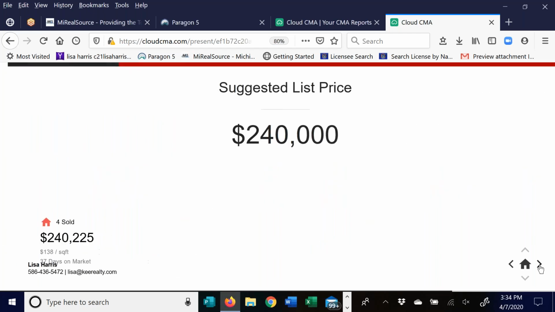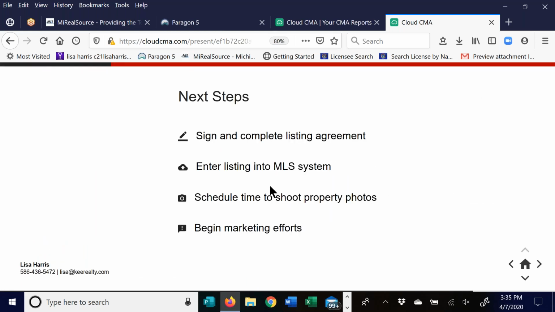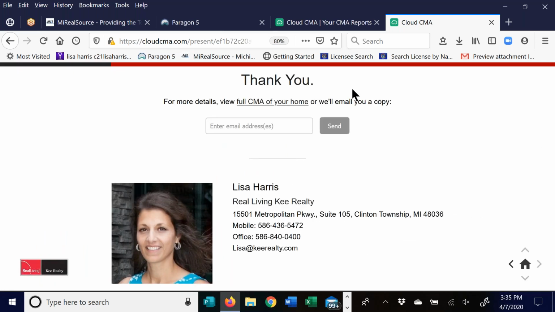If I arrow to the right again, my suggested list price. So when you add that list price or that price range, this comes on this page. It's also in your PDF too. You'll have a page with this also showing it. So I did just the price at $240. If I had the range, it would have the $230, $240, whatever amount you put in. To the right, talks about what the next steps get started. Go to the right again, and there's a thank you.